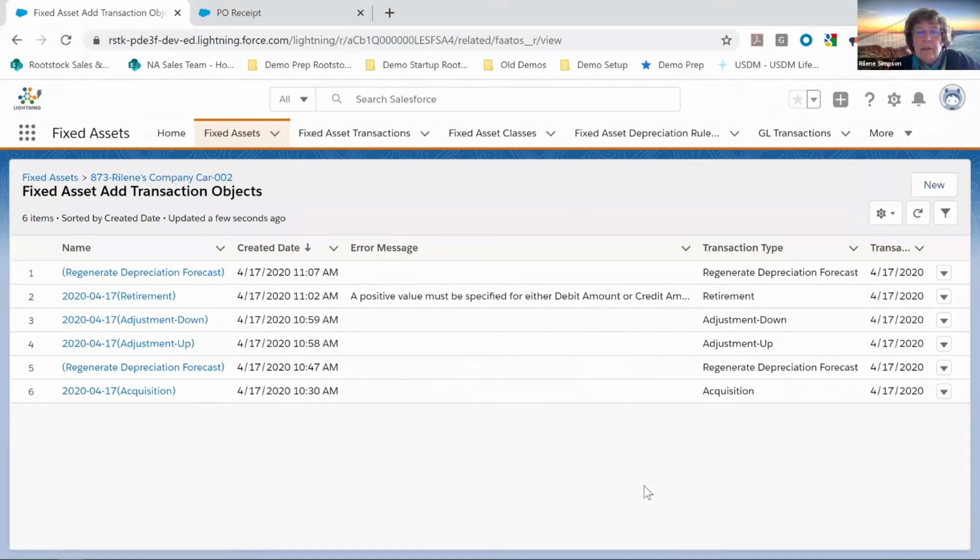and look at the various transactions that took place here. You can see that on 4/17 there was an acquisition of this, and then a little bit later we generated a depreciation forecast. Then we made an adjustment up, and then we made an adjustment down.